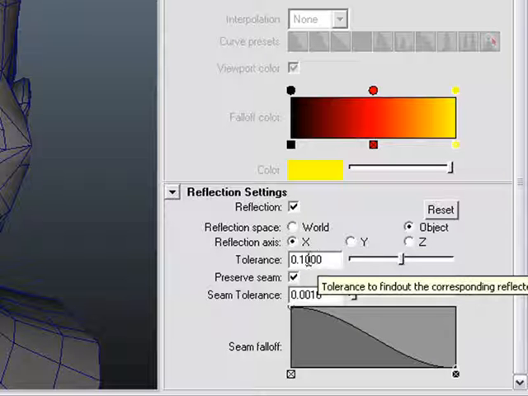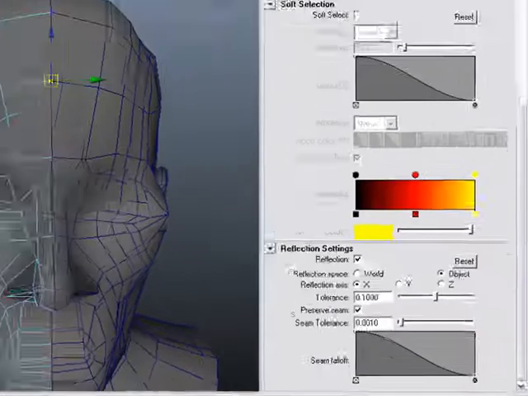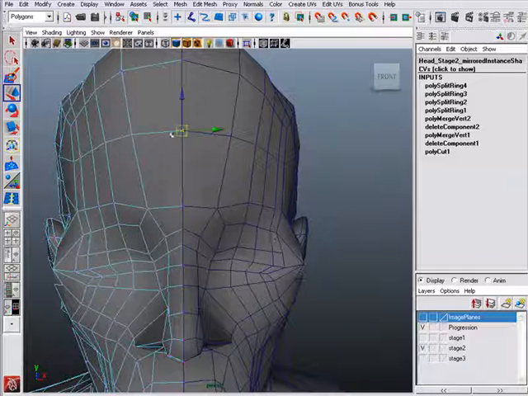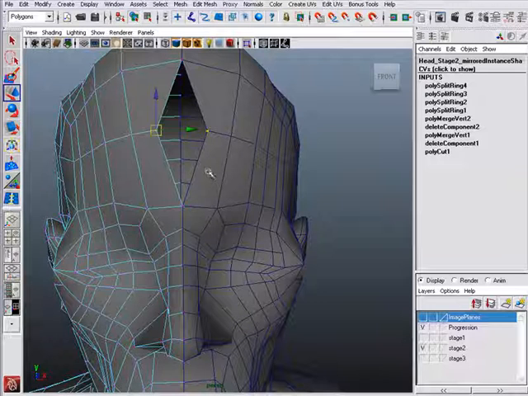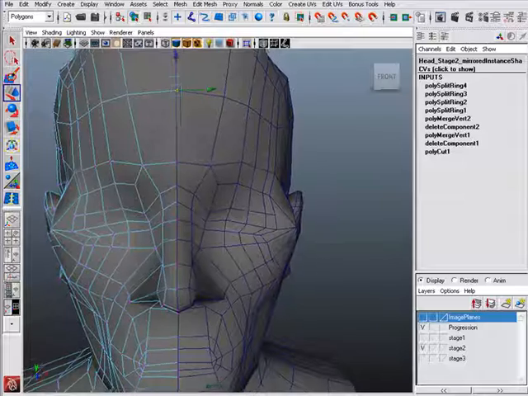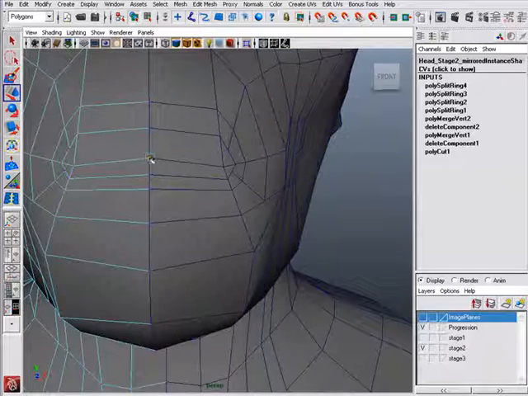So now you can see, as hard as I try, I cannot pull that point off of the seam. If I turn off reflection once again, then I can pull it across, and if I need to have a hole there, I can. But most likely, in cases like this, you're going to want to preserve that seam for the character. So I can go in here and I can start to manipulate the shape of my lips without having to worry about breaking that seam between those two points.